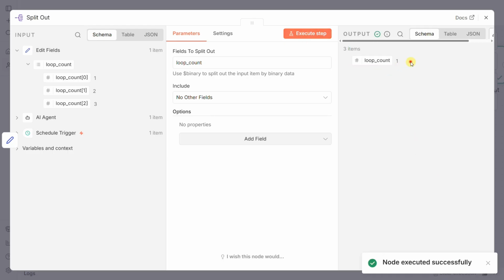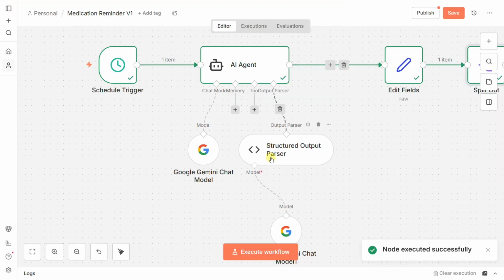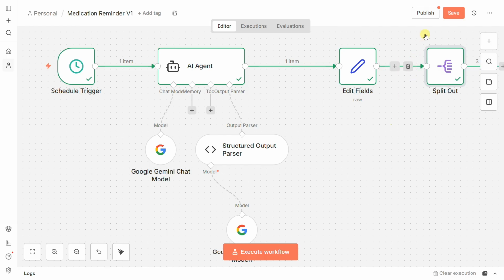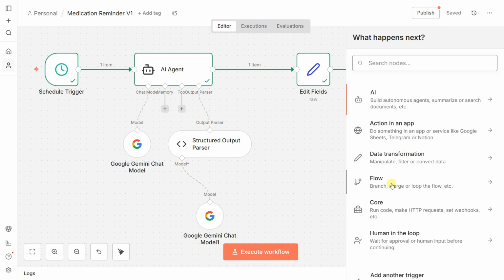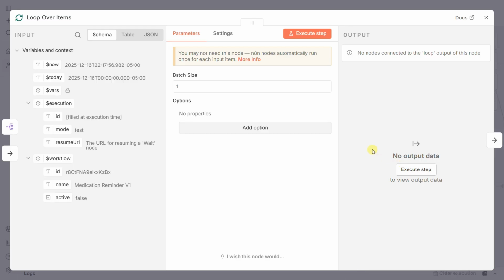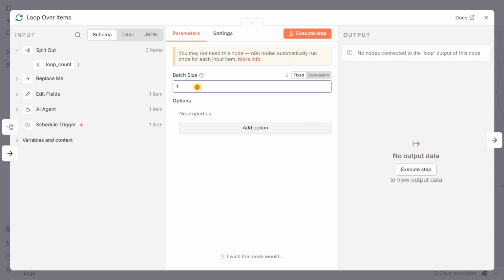Then, under include, we select no other fields to keep the output clean. After this node, what was one piece of data is now 3 separate data streams, perfectly lined up for our loop. These 3 streams then flow into our loop over items node. This is the loop engine for our reminder mechanism.